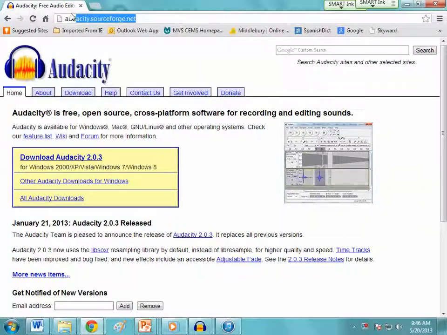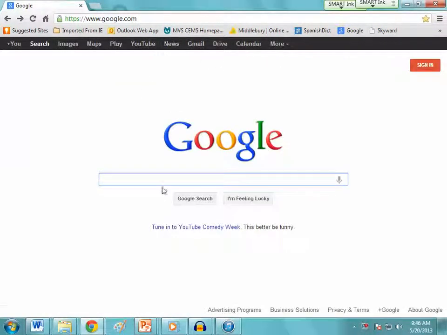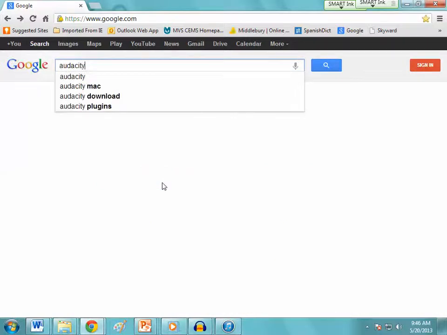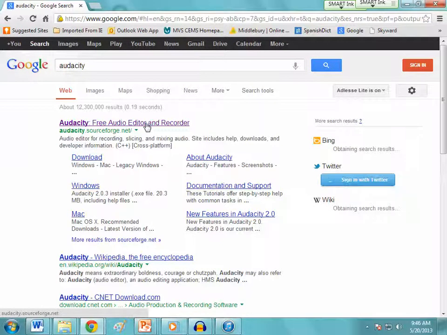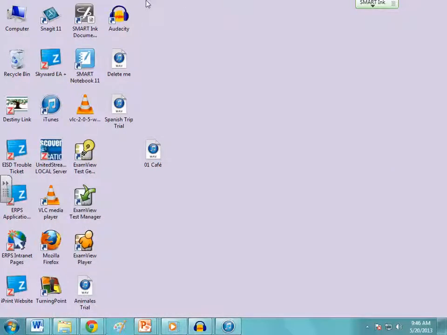If you go to Google and type in Audacity, you'll come up with this program. It's free to download, so you want to grab Audacity 2.03. Here it is, and this will allow you to download. Again, it's a free program that you can put on your computer, and it's going to look like this. It will allow you to record any information. The reason I suggest using Audacity is that there are all kinds of cool things you can do with it, and it's really easy to edit.